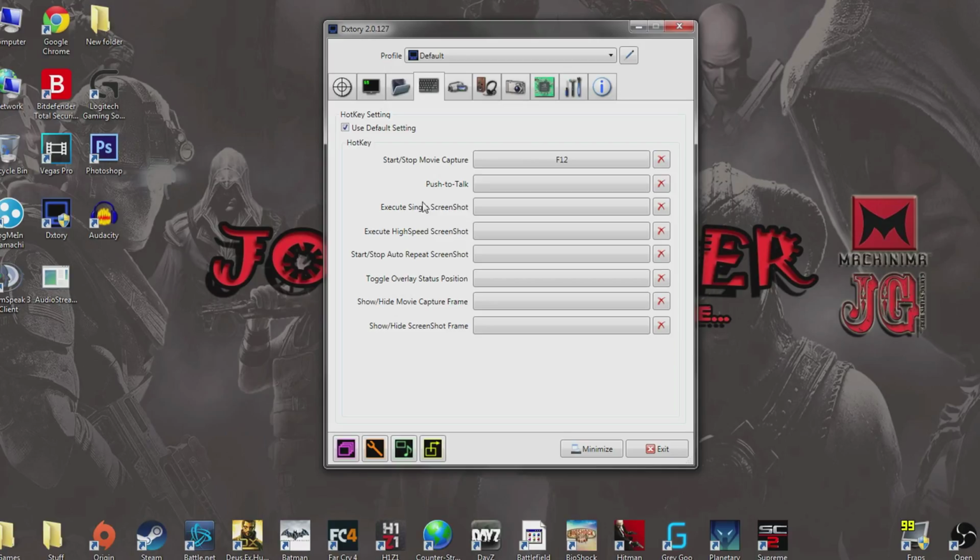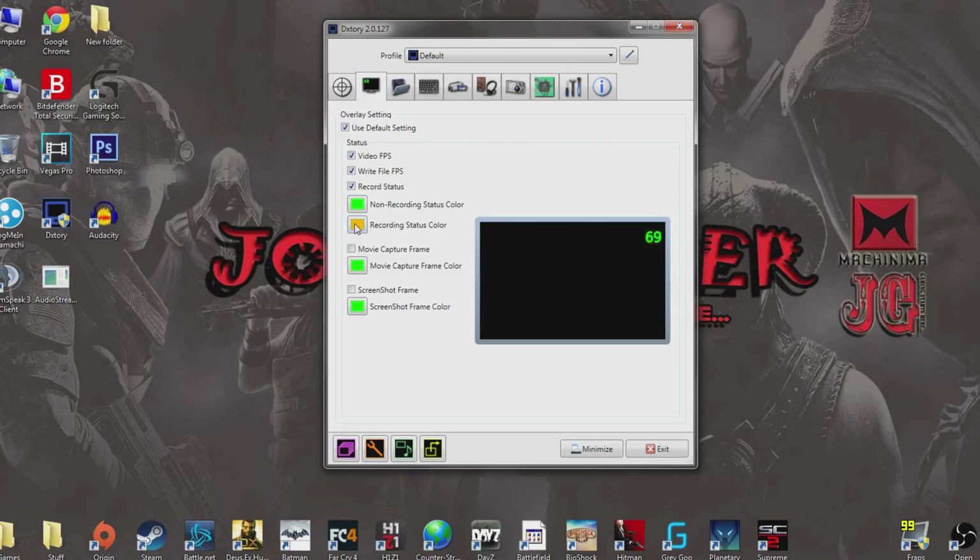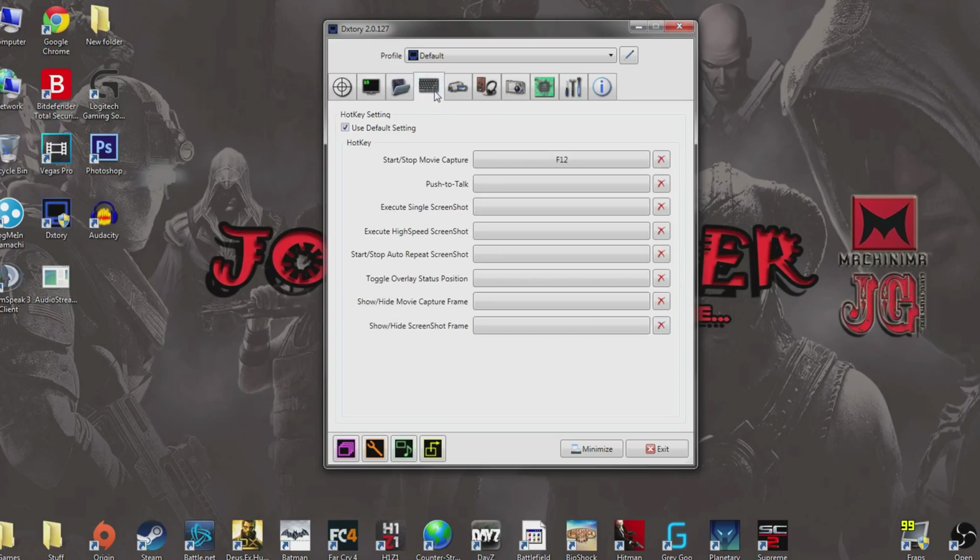The only really important thing in here is what you want to press when you're ready to start and stop recording. So click it like so, press the button you want, and then it will set it to, okay, when I press F12, this is going to be recording, and this is going to change from green to orange, or whatever color you have set here, once you have started.